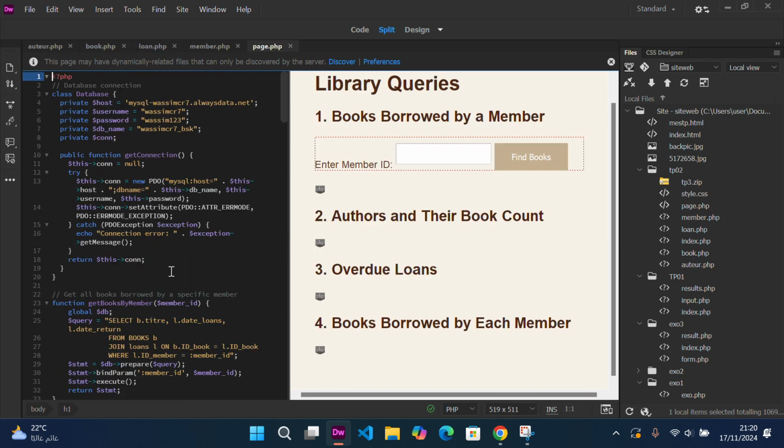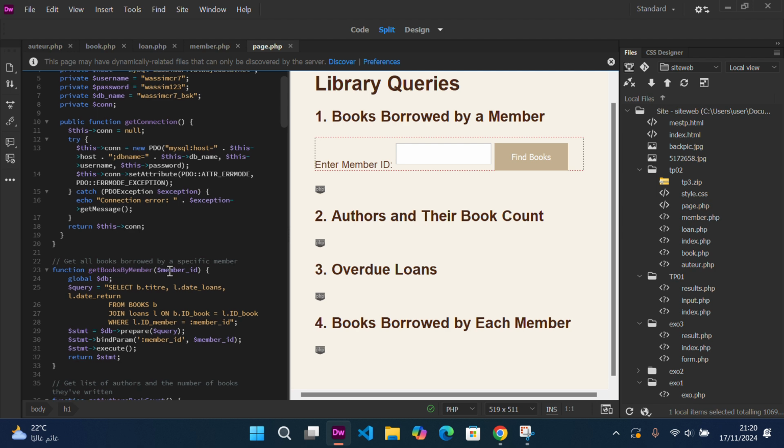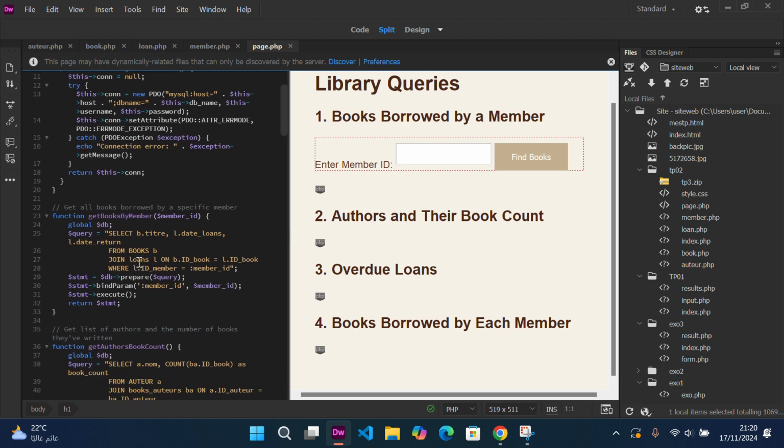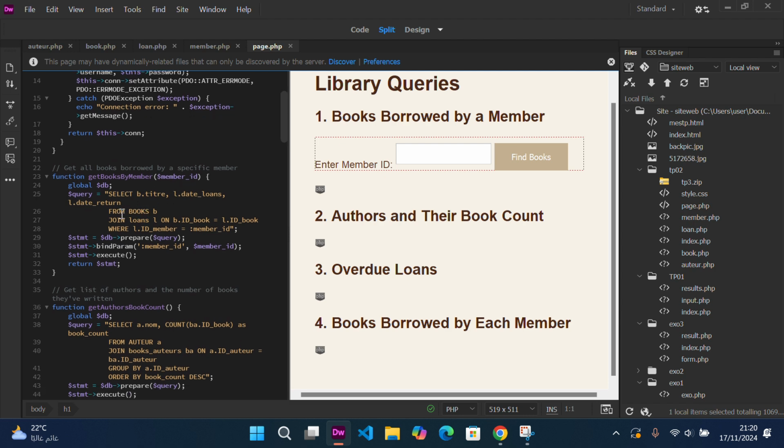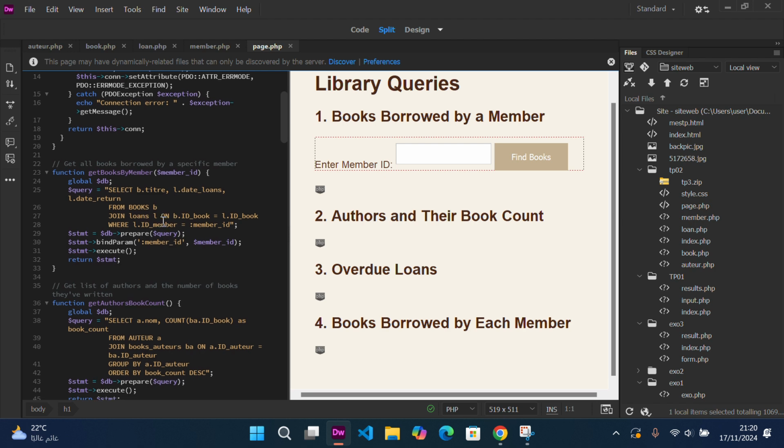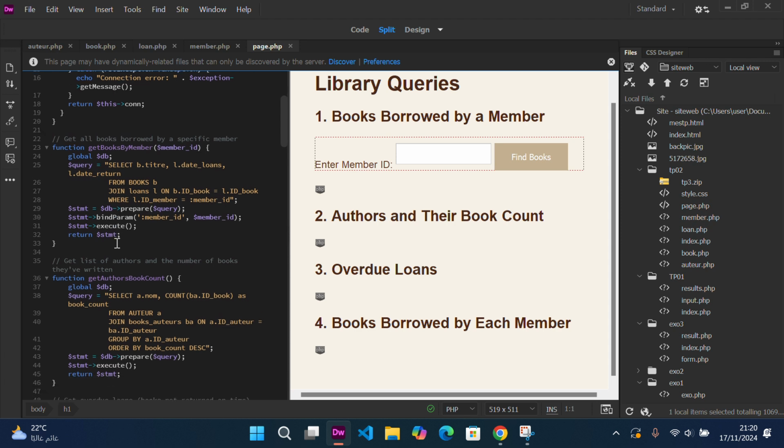Here we have the page PHP. It's the edge case. So into the edge case we have 4 functions. The first function is to get book by member. We will enter the member ID here. When we enter the ID member, we will select all the details with this ID from books, and we will join with the table loans, and we will display all the books this member borrowed.